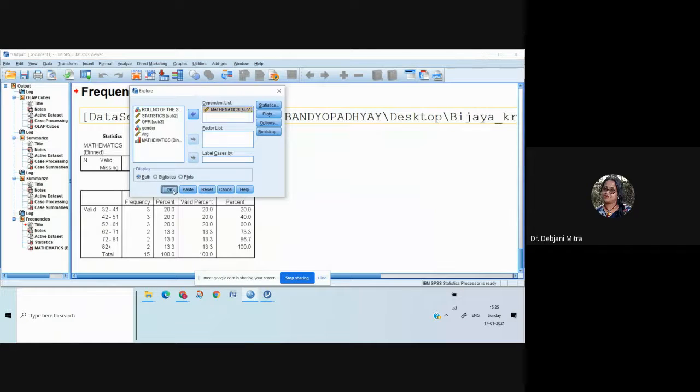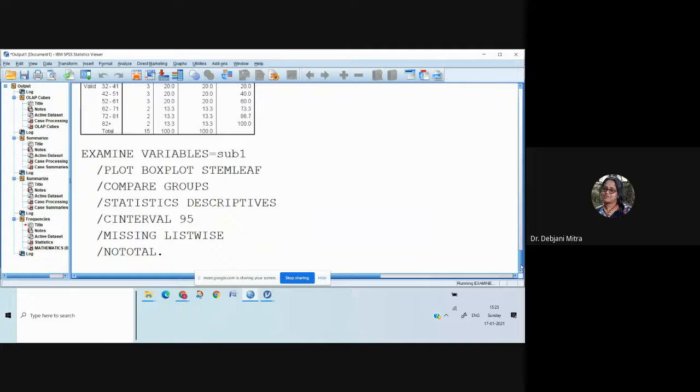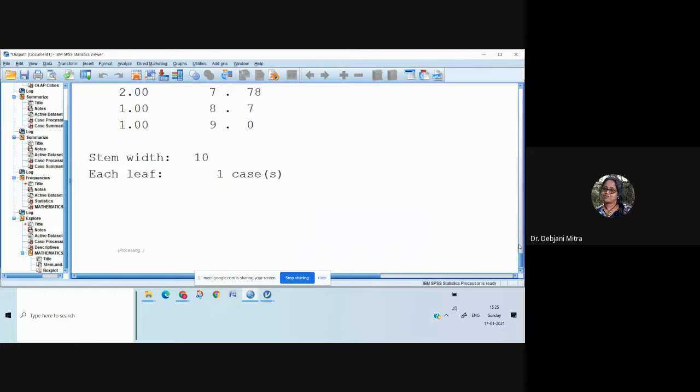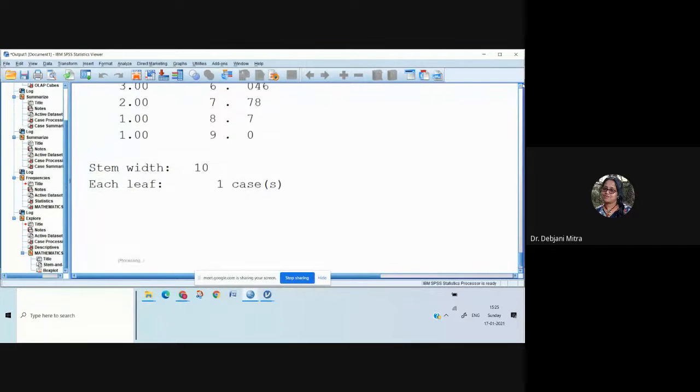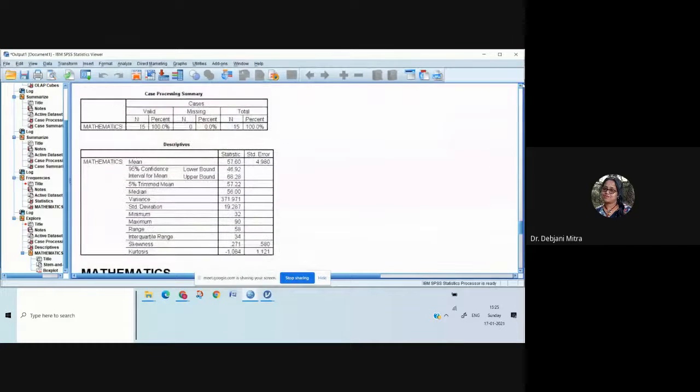And when you go for explore, first you click OK. Then when you click OK, some output has come. This is a very, very important part. This is the output. The first thing is the case processing summary. That means for mathematics, there are a total of 15 observations which are valid. No one is missing. Okay.